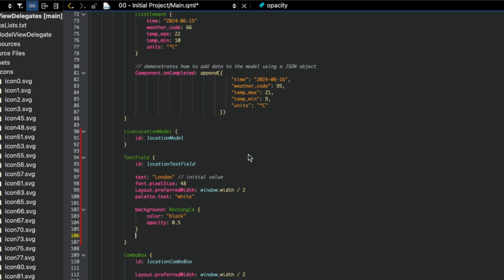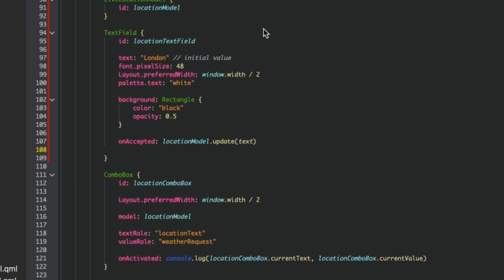Now let's add an onAccepted handler so that when you press the return key, the location model updates with the text you've typed. It will search for locations matching that text and repopulate the combo box. We'll also add this line to trigger the LiveLocationModel update on startup.